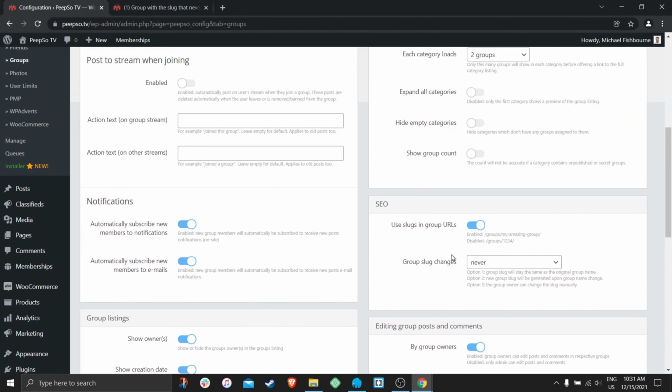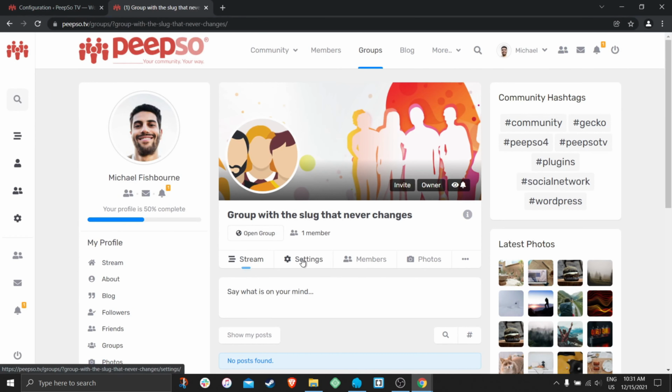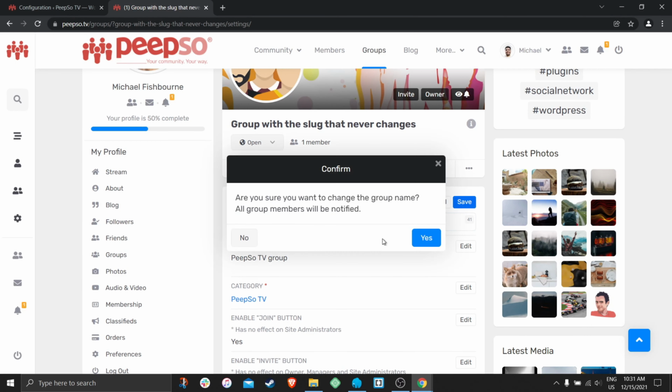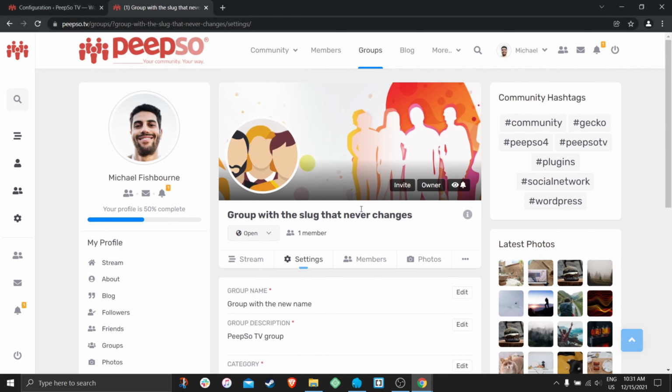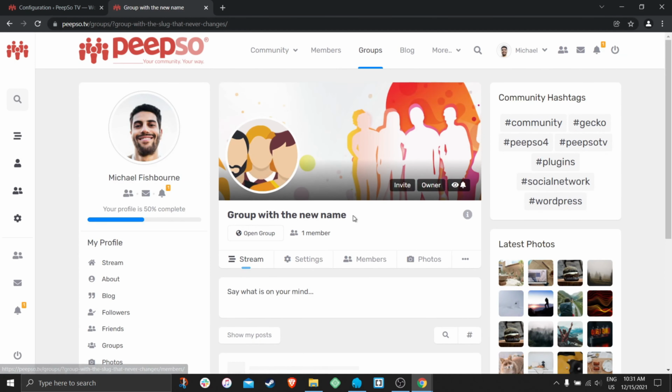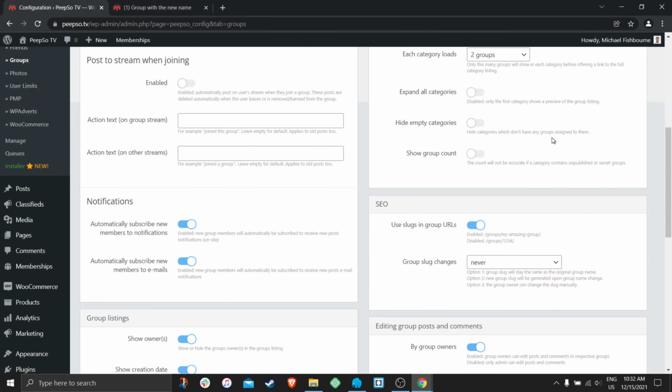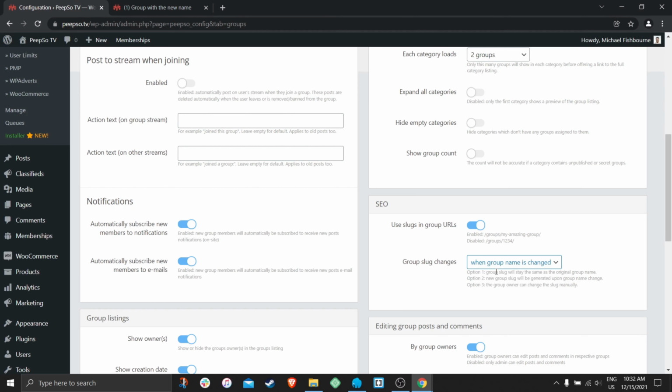If I keep this setting as is and say that the group slug is never going to change, once I decide to change the name of this group, let's say group with the new name, save it, yes, and now when I go to this group on the stream, you will see that I have a group with the new name, but the slug has remained the same.